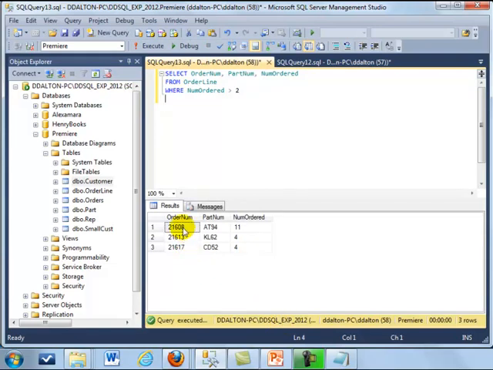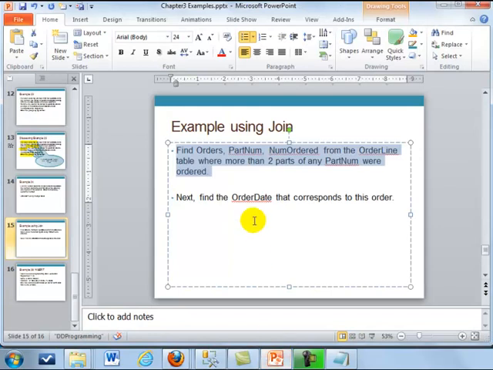All right, so there's our orders. So we've got 3 orders with the part number where more than 2 items were ordered. So here's our results. We've got 3 orders. We've got the 3 part numbers where more than 2 items were ordered of each of those parts. All right, but the last part of that question was get the order date that corresponds to this order.